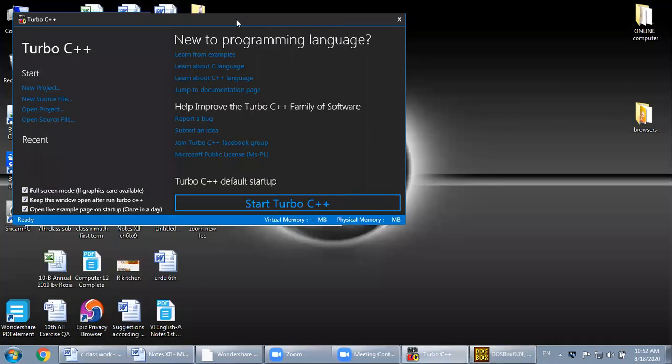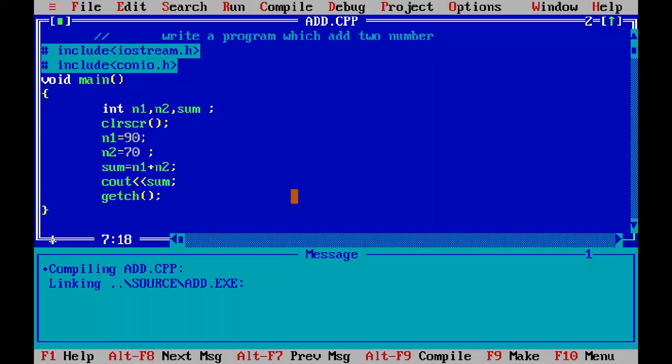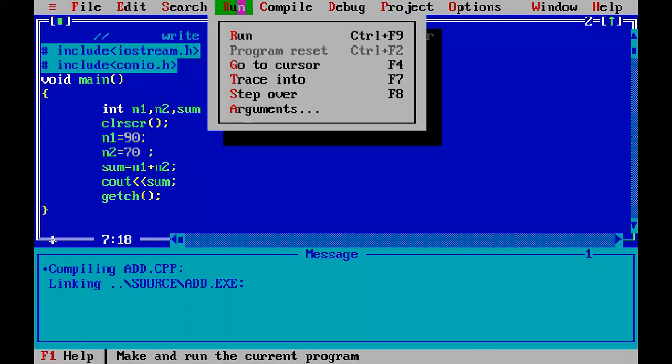close this one, just to minimize or to restore your screen, press alt enter. I press the alt enter. Now this is the program, check over here. I want to run it again.